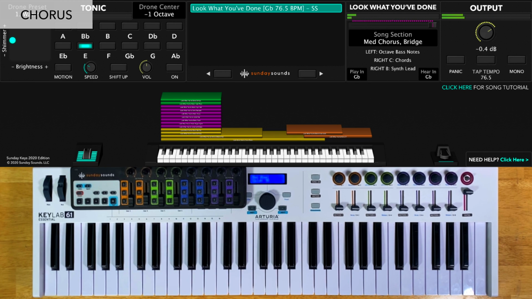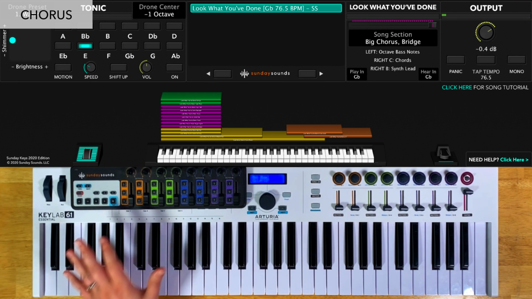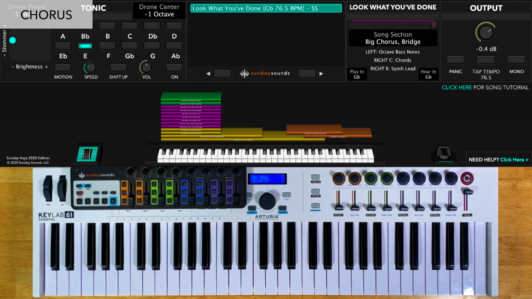Then for the second half of the chorus, you'll want to have the song section control all the way up and bring in that low octave in your left hand, and then you'll play chords in your right hand as well. Just be sure to watch the demo to see all these parts in context.